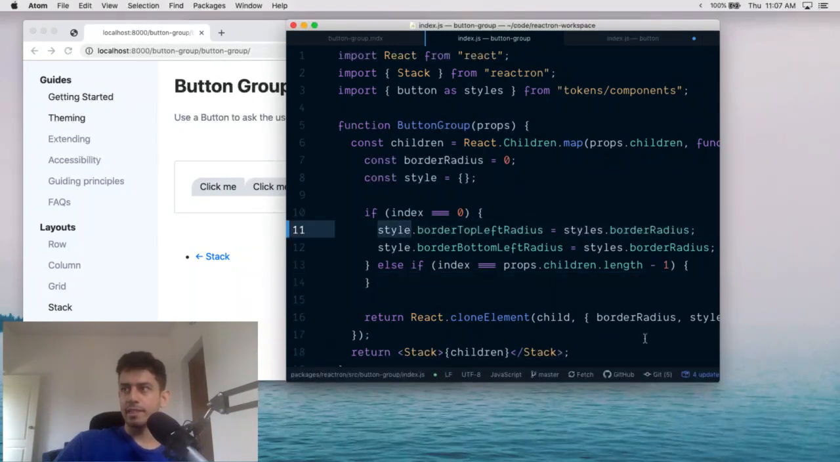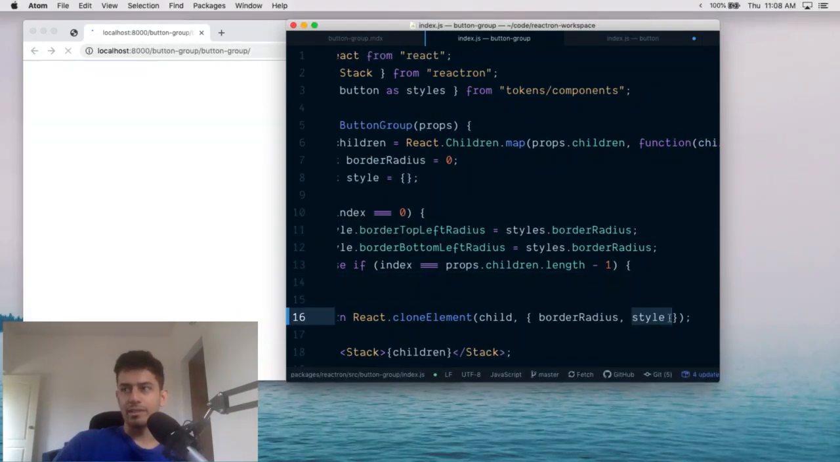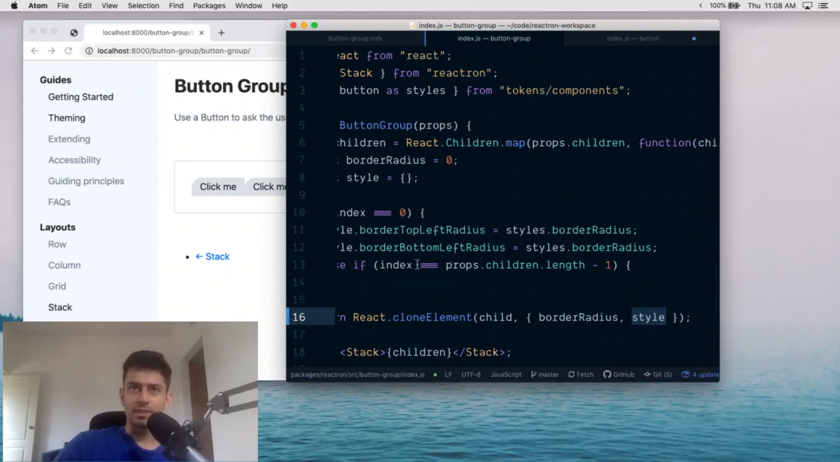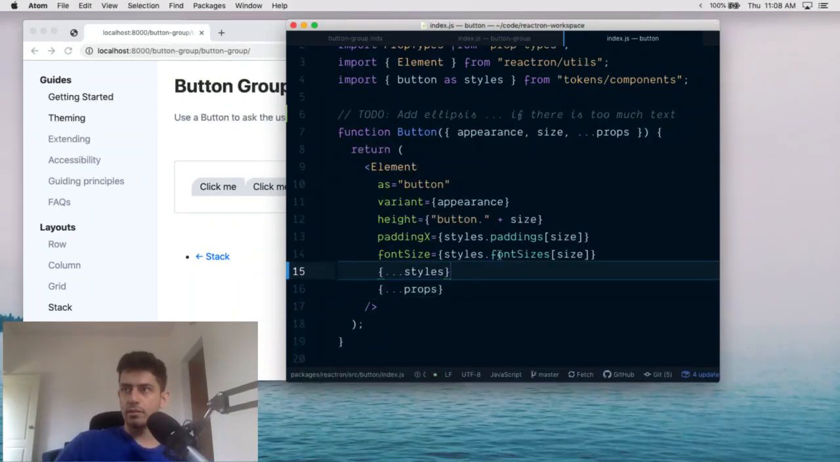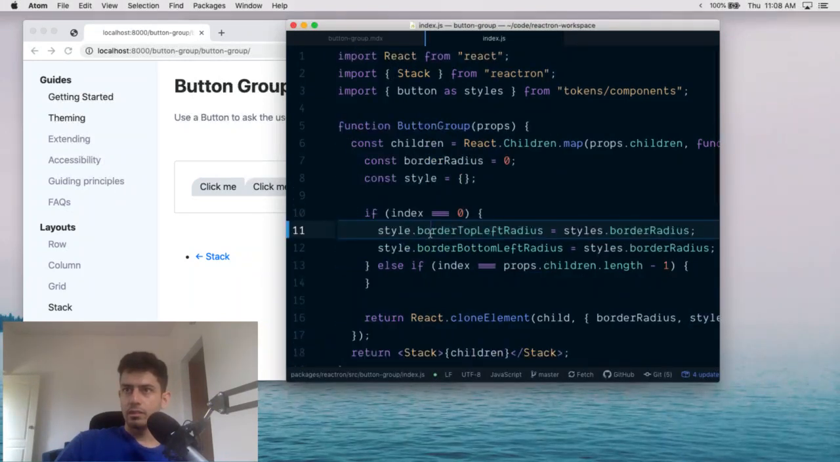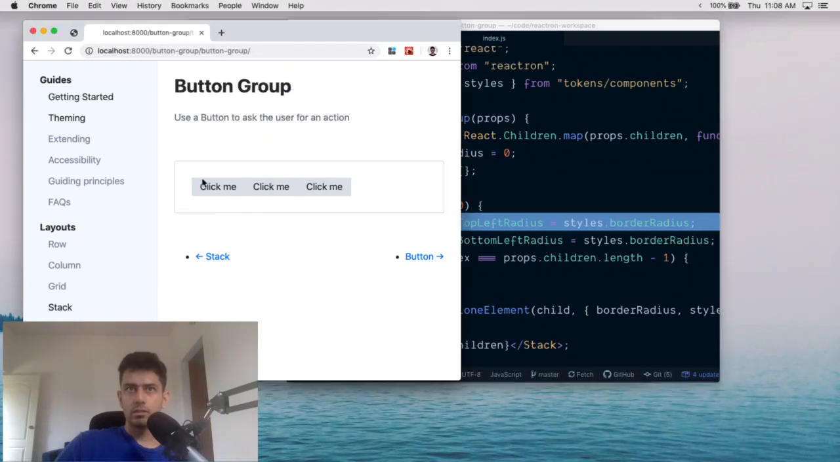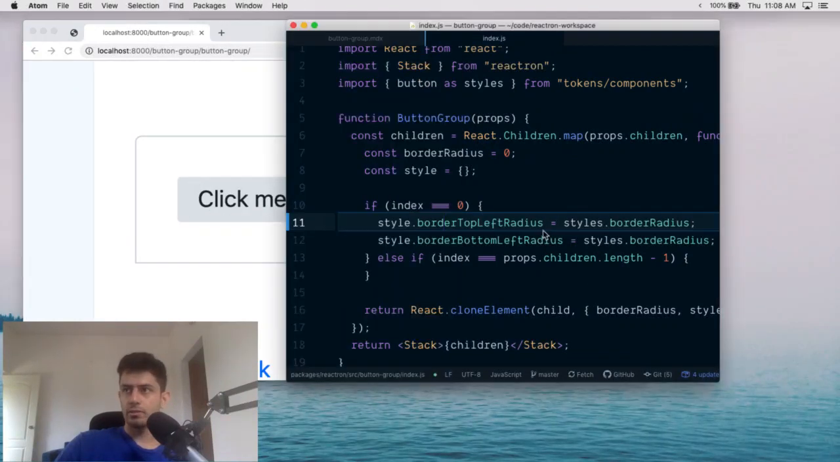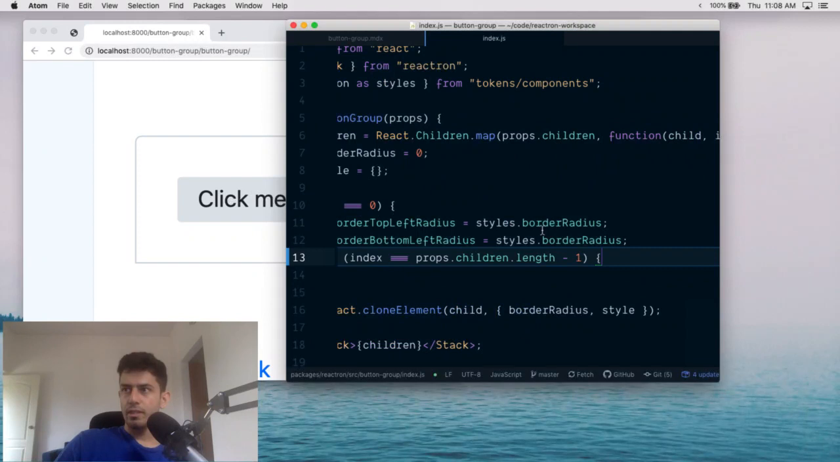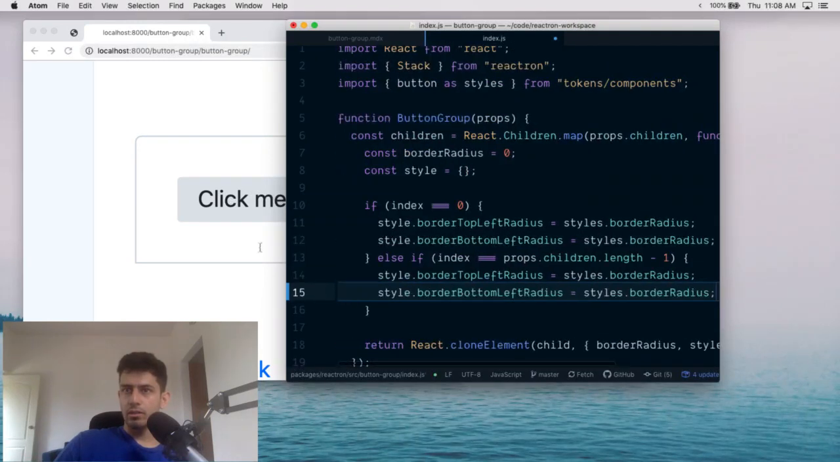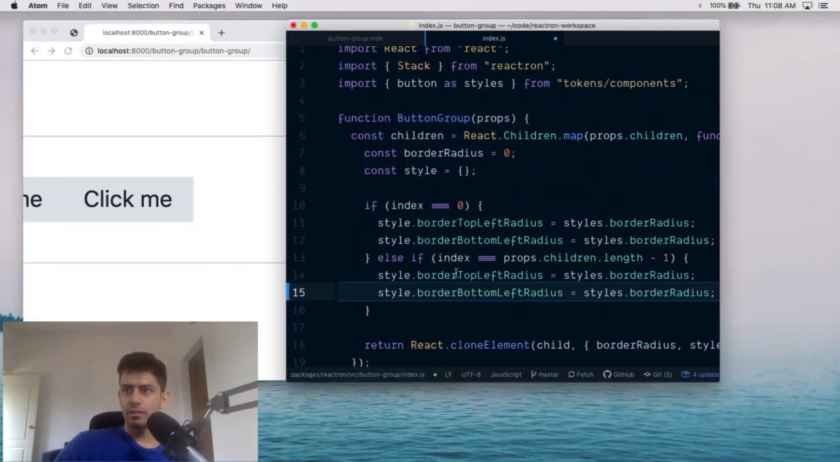Cool, so by renaming it style, also we can't really pass styles as the prop, it should be style, so never mind. So this is perfect. I should delete this and save it. That's done. And now, cool, we have this back, which is great. And on the last one, it should be border top right radius, I guess.